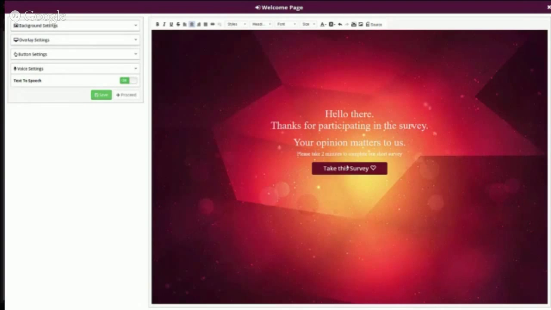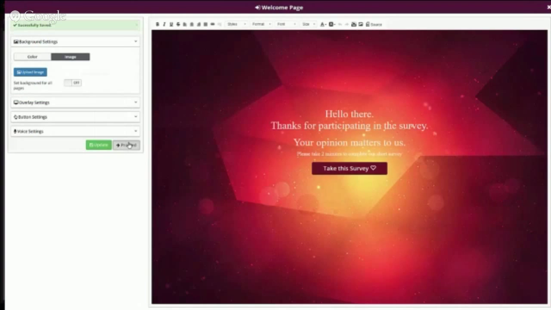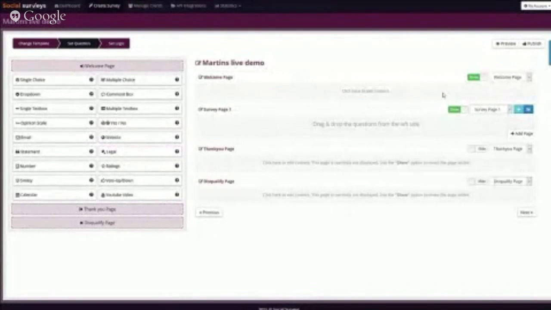If you turn this on, then using the API we have, it's going to play an audio of the actual text here, so that's all pretty cool. So we'll save that. And now we can proceed. So that's your welcome page setup.